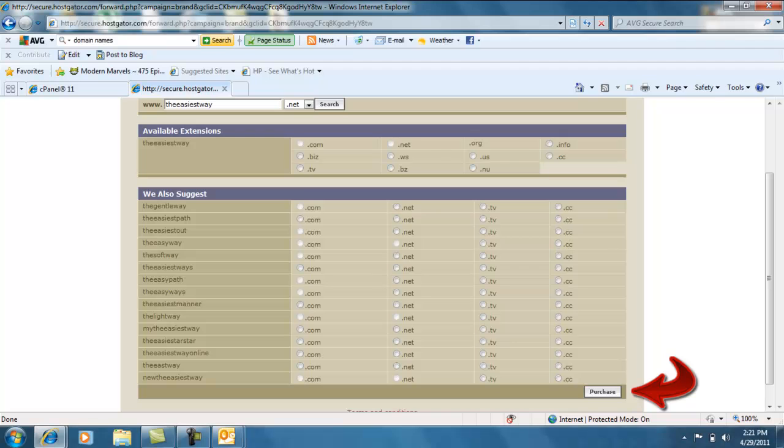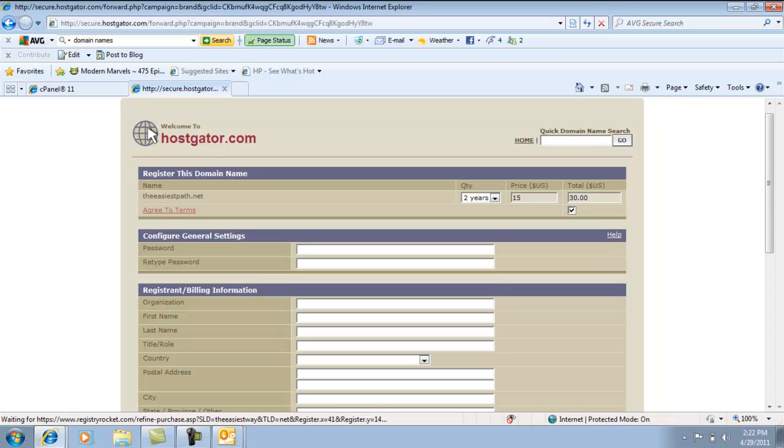Once you have found a domain name to your liking, go ahead and click on the Purchase button. This will take us to the page in order to register the domain under your name. On the registration page, go ahead and fill in your personal information. Make sure you write down this information as you may need it at a later point.